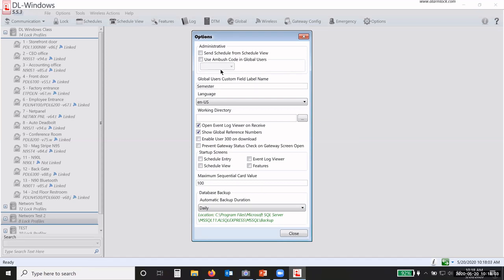Ambush code is an option that we have. So say you have the lock on the exterior door, somebody comes up and they put a knife to your back or a gun to your back, and they say, open the door. I'm robbing you.